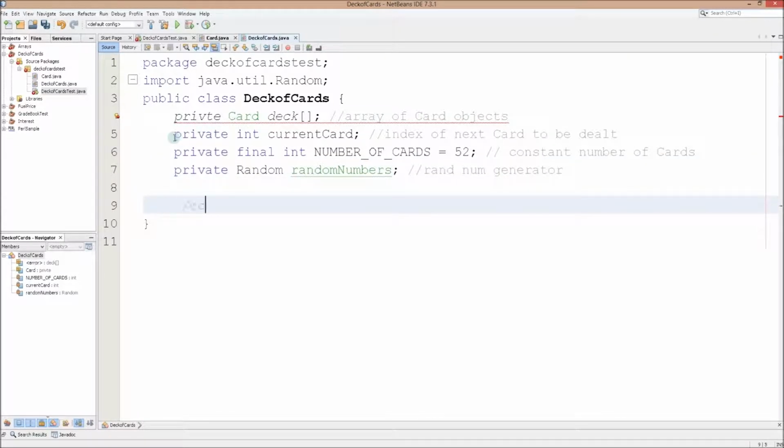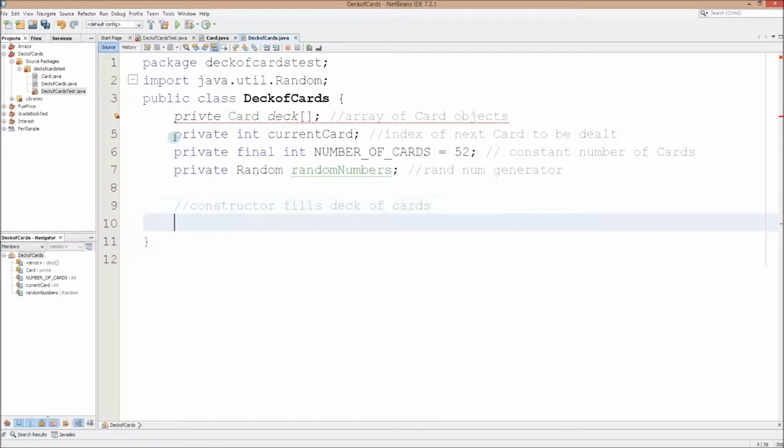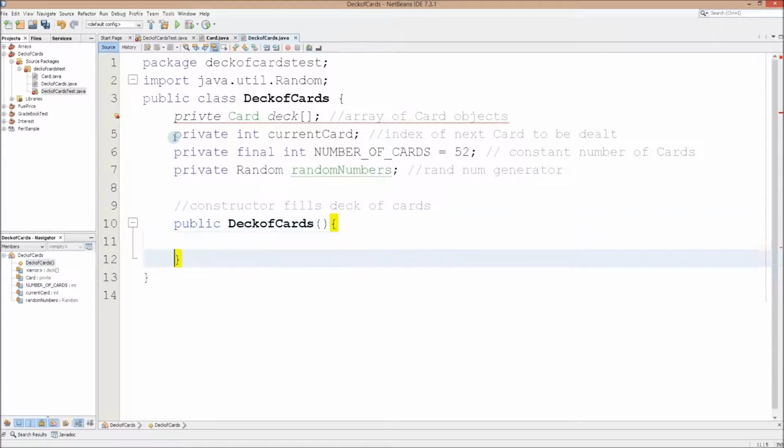Okay. Constructor. The constructor is going to fill our deck of cards. Let's do public DeckOfCards. Remember in the last program we actually filled this. We're not filling this because we're not initializing any variables. We're just leaving this blank, just to show you what I was talking about.